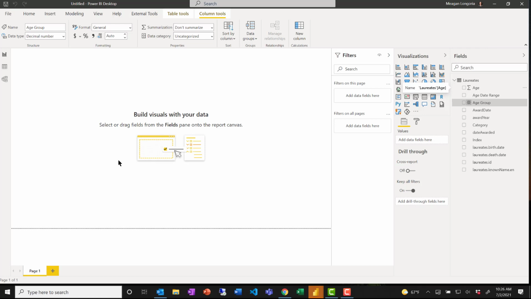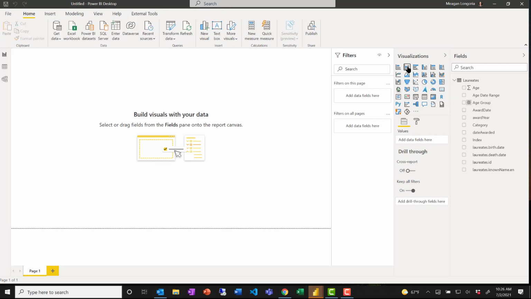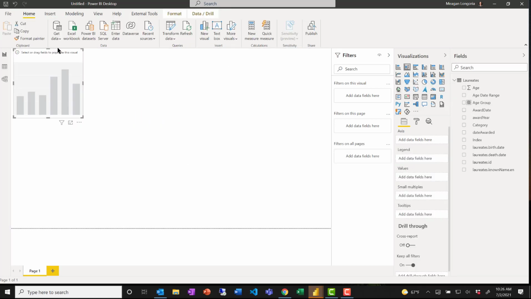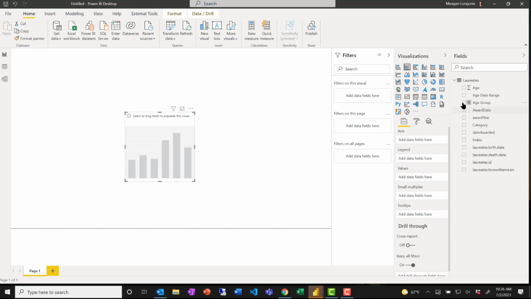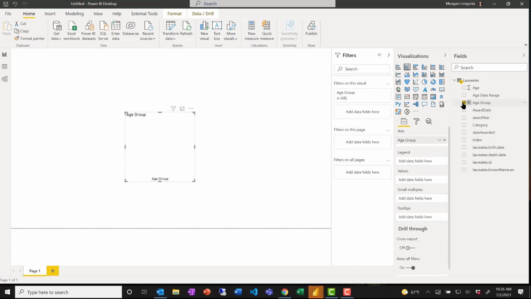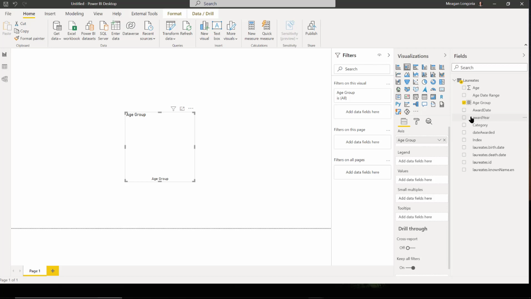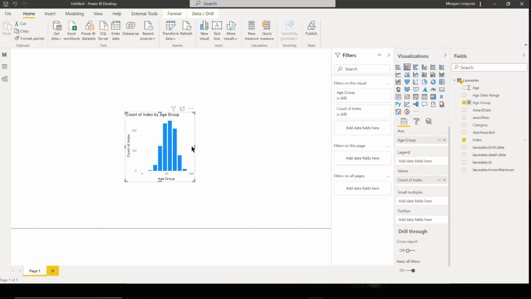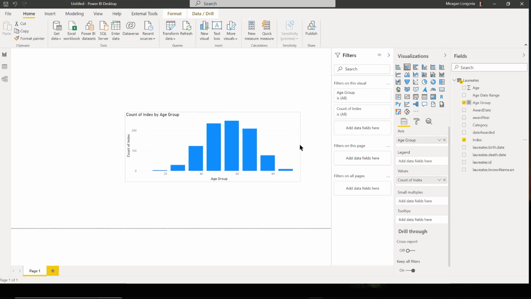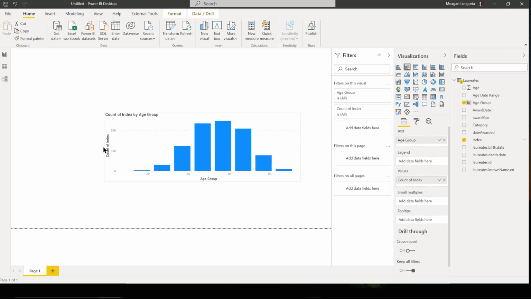So now I can start building my histogram. So I'm going to do age group. And because I put that index on there, I can drag that. And the count of the index will be correct because it's just a row count. I need to make a couple of changes to make it look more like a histogram.